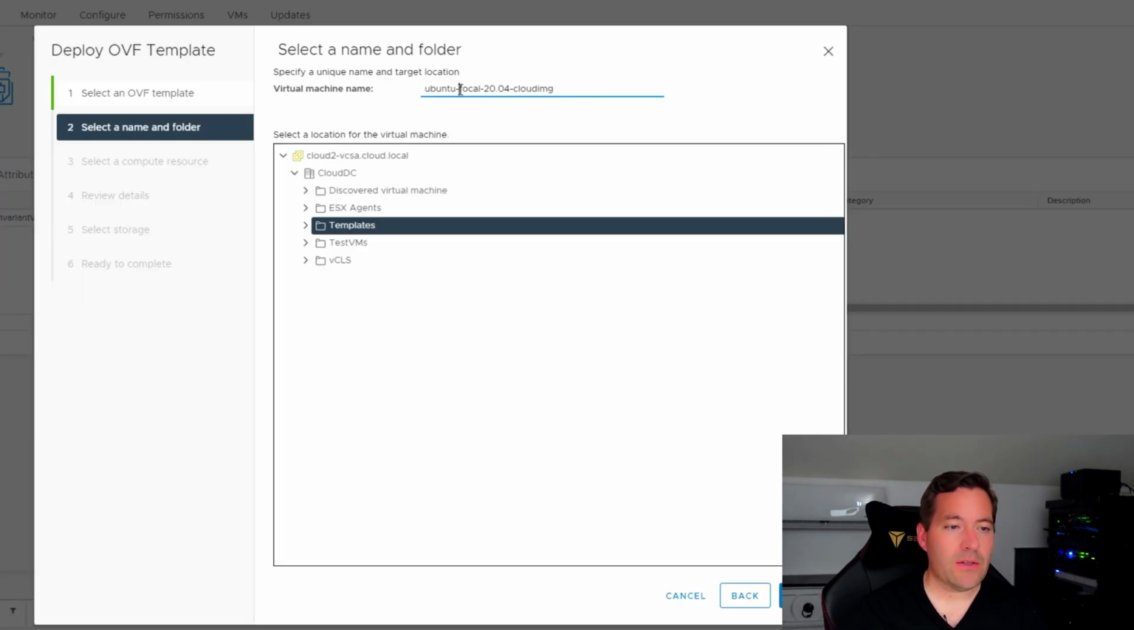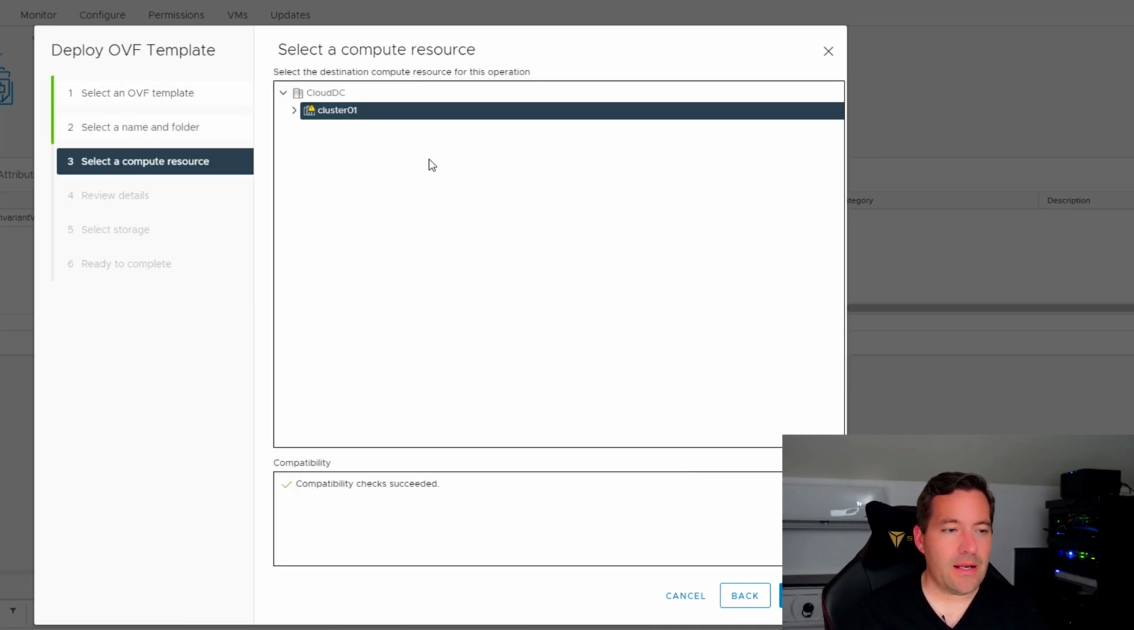I'm going to customize this just a bit. I'm going to take out the focal just to make the name a little bit more intuitive and short. And I'm going to leave the cloud image on the end because I want to designate this as a cloud image that I'm going to use for this purpose. So leaving the folder as templates, click next. Selecting the compute resource is fine.